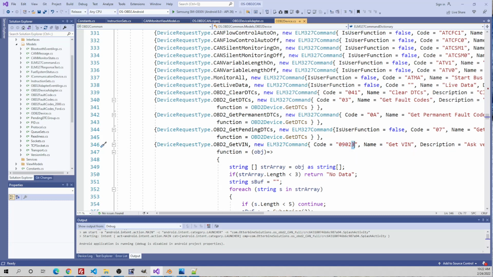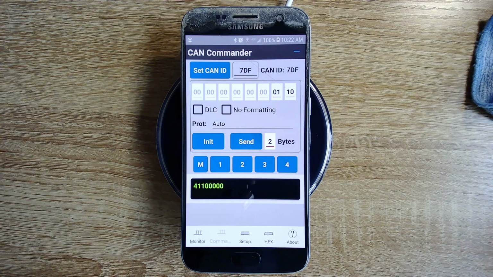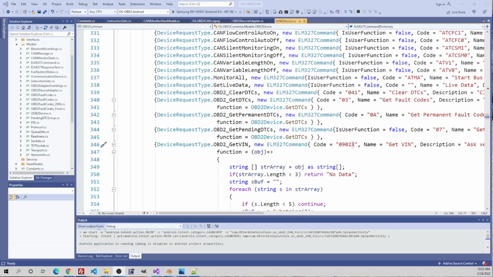Now, let's get back to reality. Let me just snap back to the software over here, right? Remember this in your head. The number is 0902. It's service mode 9, PID 2 to get the VIN.